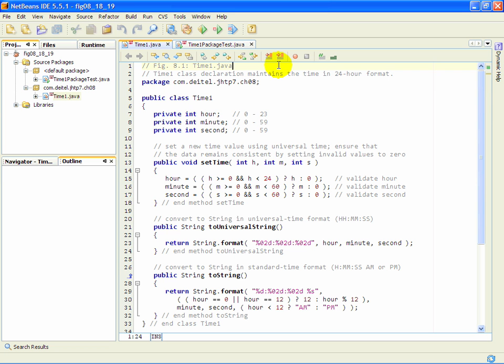And first we're going to do all of this in the context of NetBeans to show you a typical Java development environment with packages. And then we're going to go back to the command line and show you how you can do this stuff by hand as well. So you'll notice first of all that in the source packages for my project, I have a default package that has time1 package test.java. That's our main application.